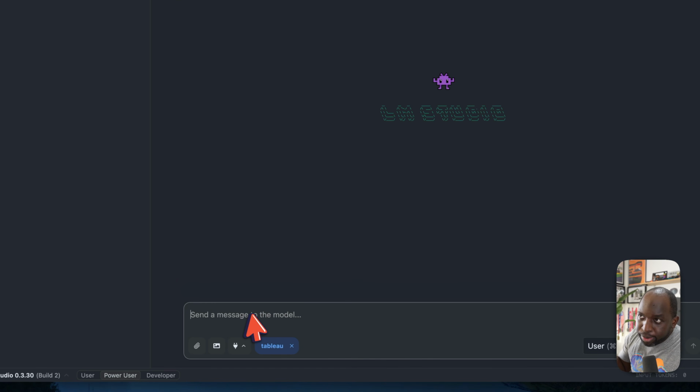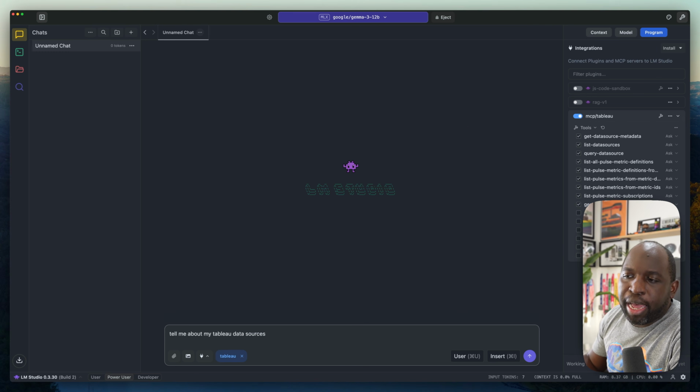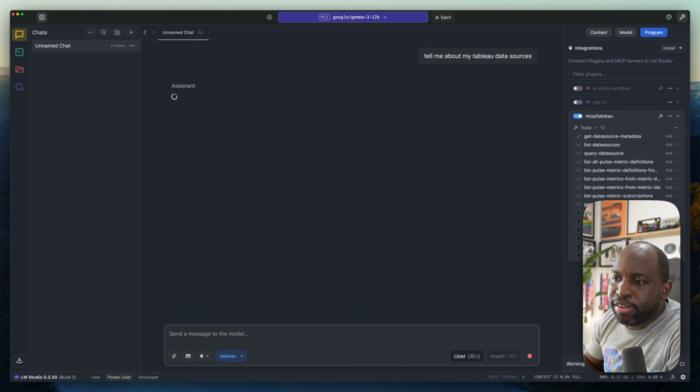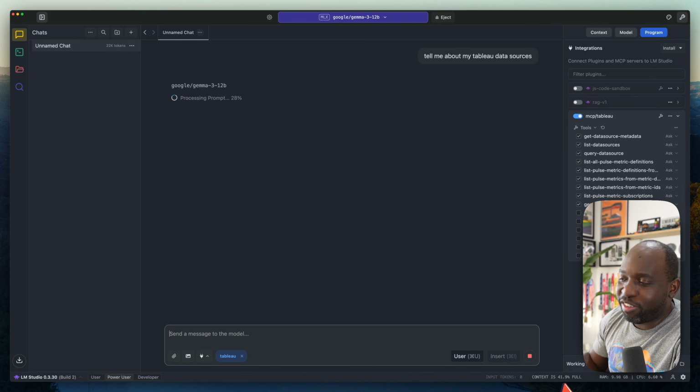Okay, so the first thing I'm going to ask is, tell me about my Tableau data sources. So we go ahead and hit enter, and you'll see that it loads it up. Now, one of the things it has to do is process the prompt. So processing the prompt is really just taking the text and putting it into memory. And I'm doing this for the first time, so the model is going to be thinking about this. And the one thing to check here is that you can see the context window is 41% full already, and I haven't really done much, okay?